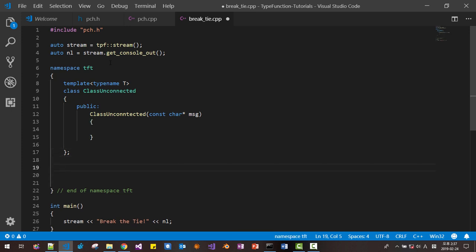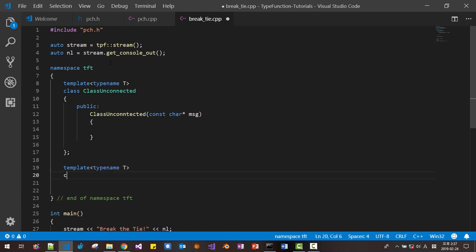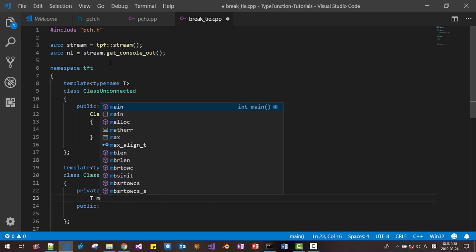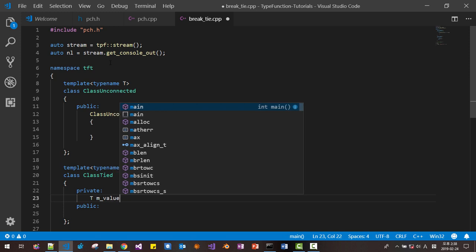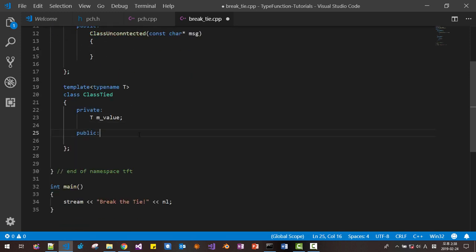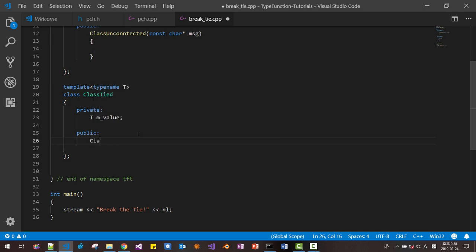Now I create another class template, type name T, class tied. Public, private, T m value. Here, class tied, constant T pointer MSG.